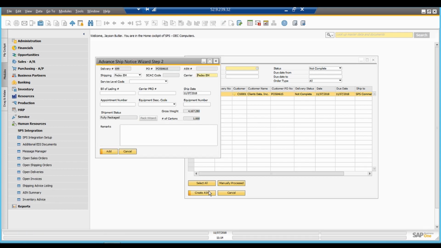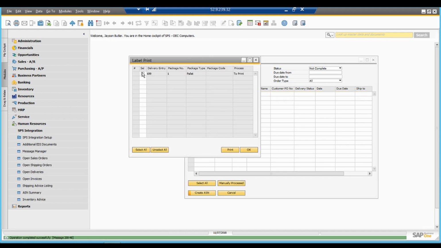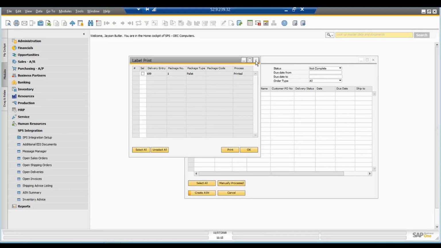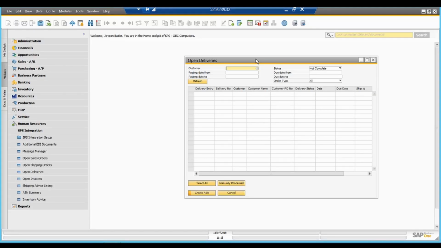Create ASN. And again, you can see here that this is being shipped by FedEx. It's fully packaged in 1 carton. So we'll go ahead and click Add, select the line, and print. And here again we have the label that is being shipped from the general warehouse to SPS Commerce Distribution Center in 1 carton. So now when the warehouse scans this order in, they can get it quickly into their inventory and onto the shop floor. You can see here that the delivery is now out of the queue.